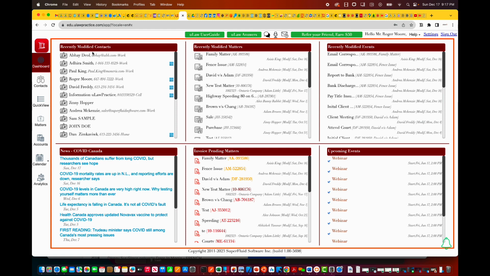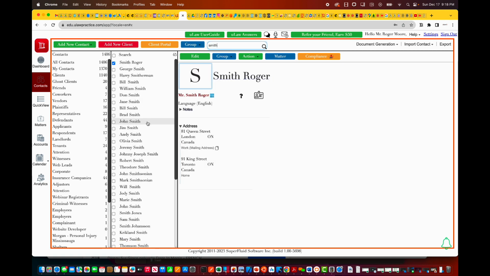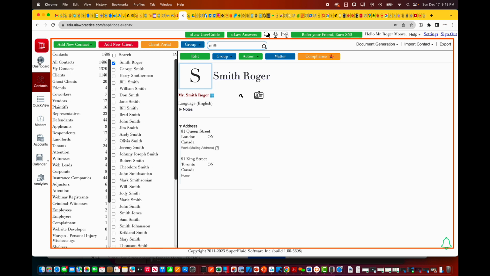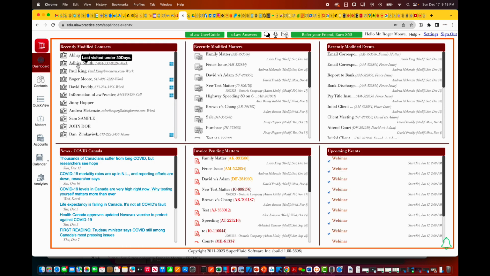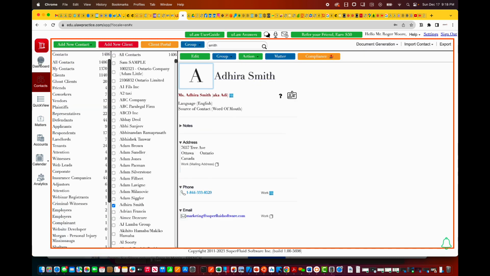For example, we show you recently modified contacts. By clicking on them, you can actually go to that contact, so you don't have to come here and search. For example, if I want to search for all the Smiths, here are all my Smiths. But if I'm in my dashboard and I've recently made some modifications to Adira Smith, I can just click here and go there. But that's not the whole point.